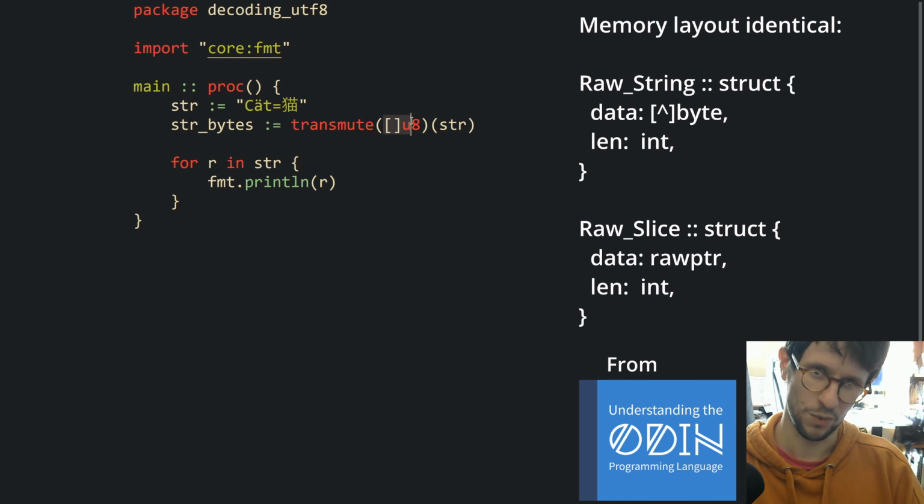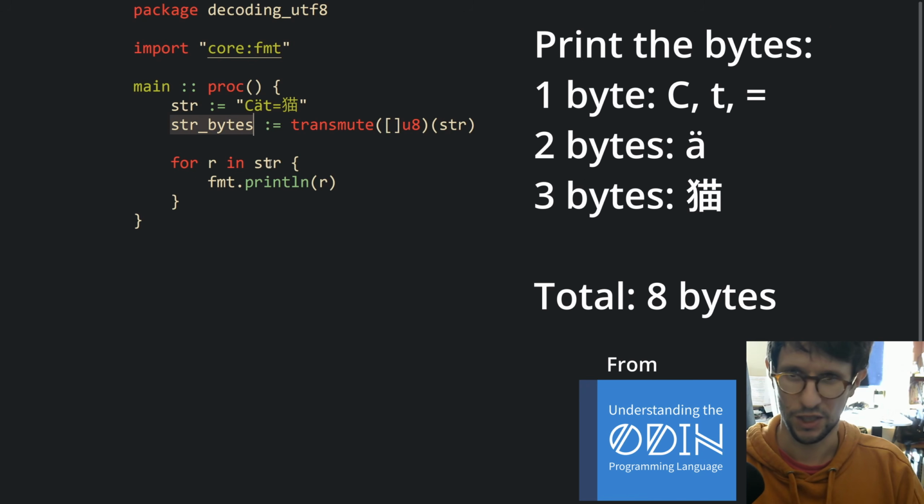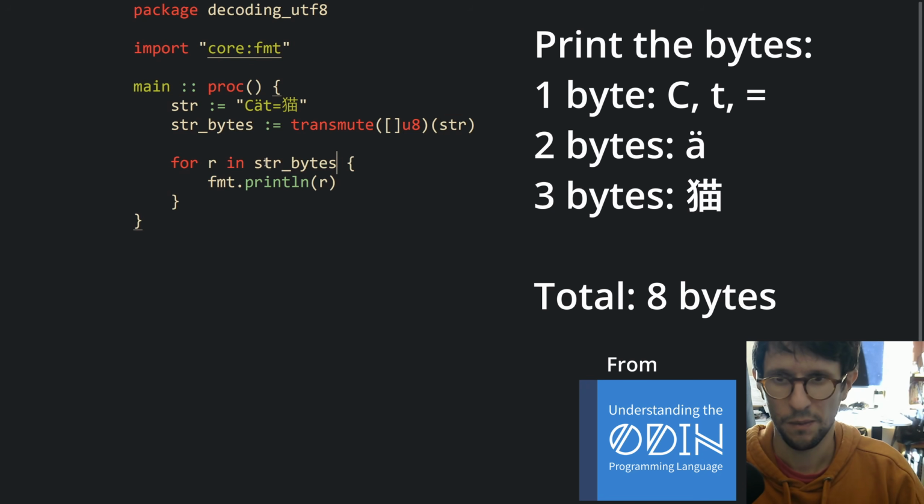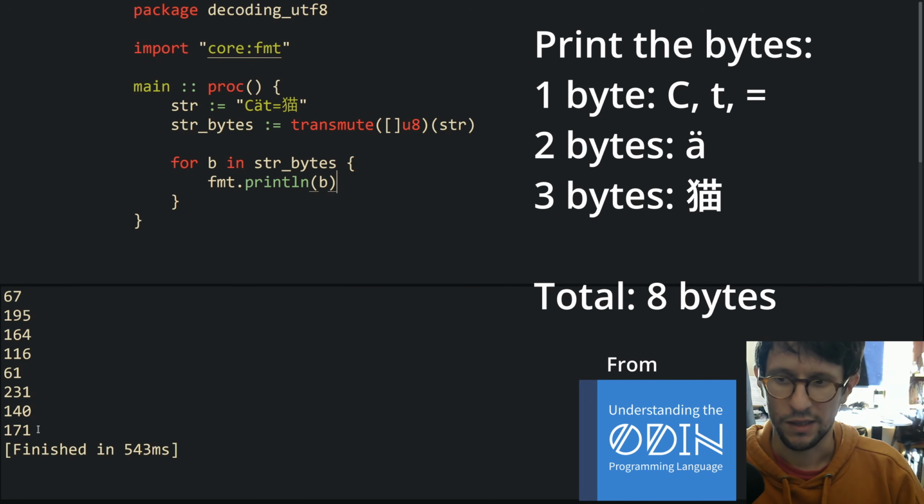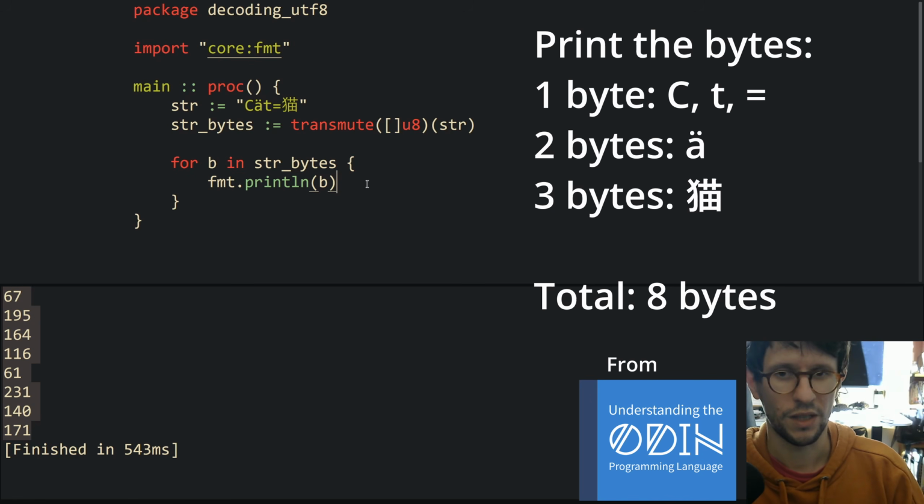But when you transmute into this format, then we can loop over the bytes directly and look at the value of each byte. So we change this here to str_bytes. We can change the name of this to b and this one to b. And if we print that now, we get all these numbers. So some of these letters, specifically this one and this one, use more than 1 byte each.